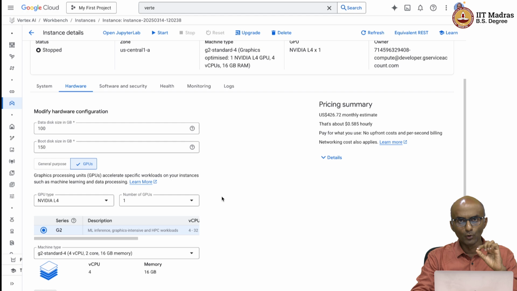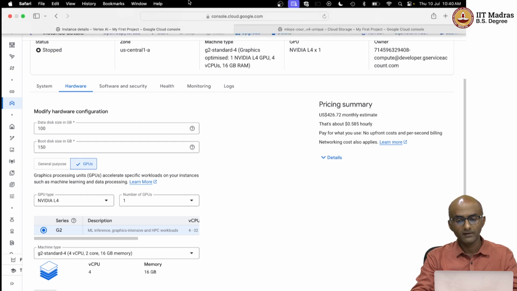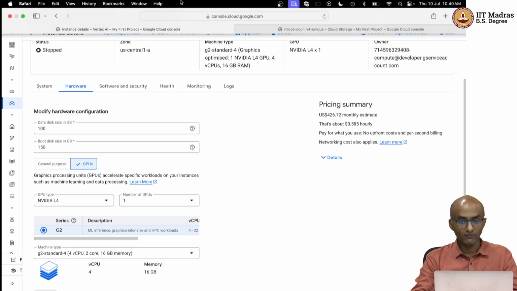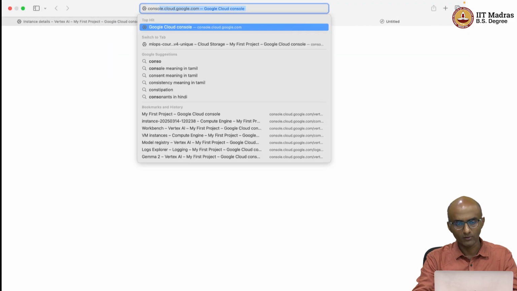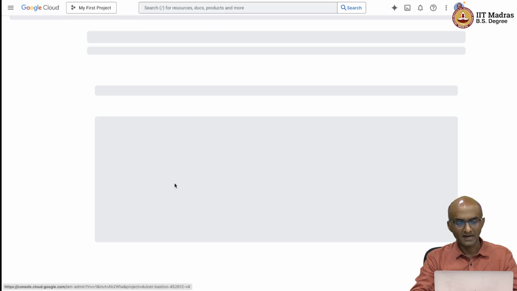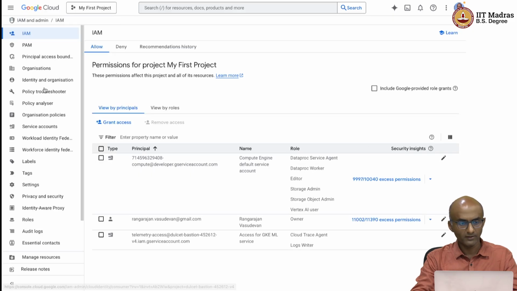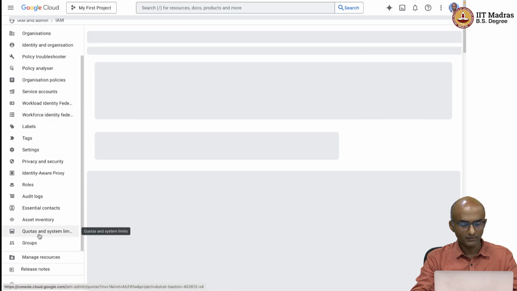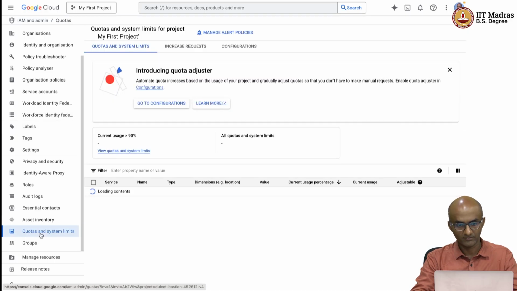Now, if you don't see any of this, if you don't get this option at all, then you are likely subjected to a quota restriction, which is what usually happens by default to all brand new users, right? So if you are subjected to quota restriction, here's what you can do. Go into console, go into IAM and admin. The IAM part configures security, but the admin part is what we're interested in. Within this IAM and admin, you'll see a tab that's called quotas and system limits.